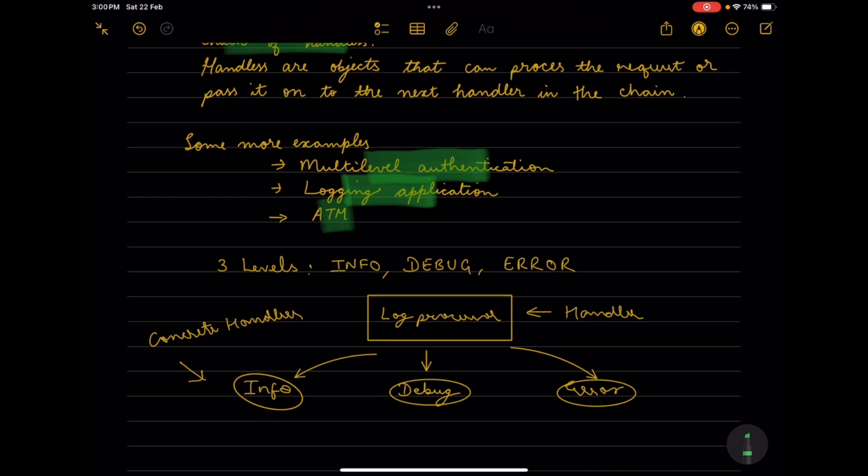So wherever a request is being processed in a sequence, and there are different processors which have to be handled by different handlers, there we can use the chain of responsibility pattern.